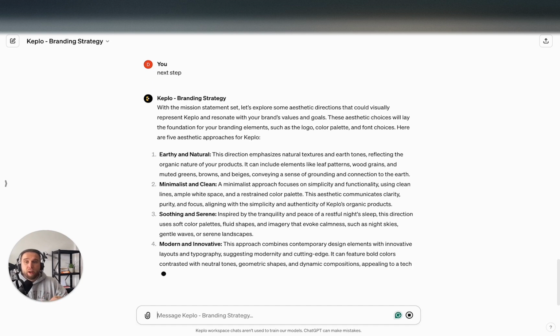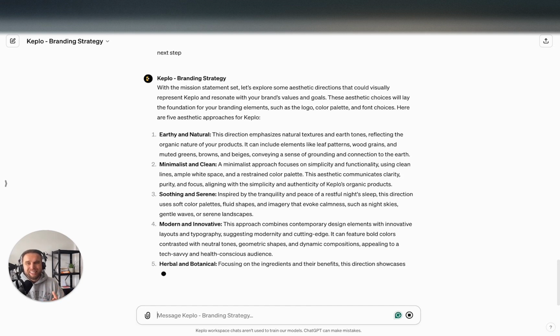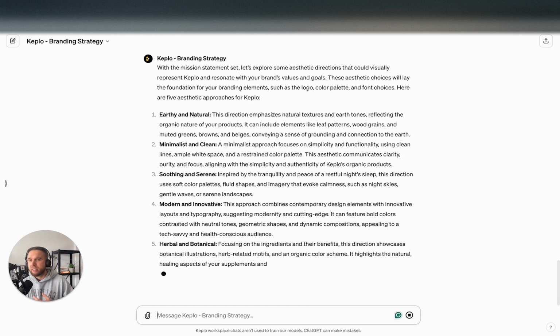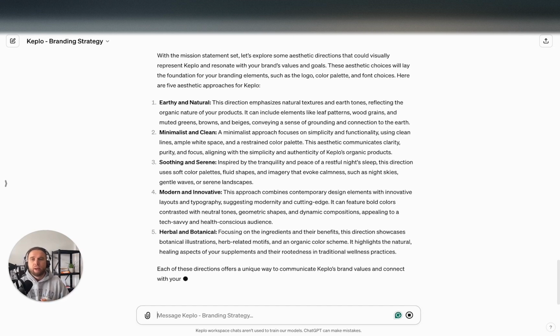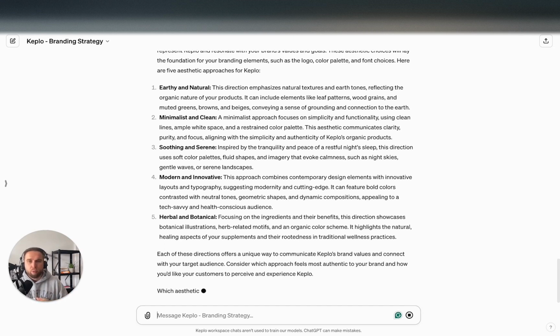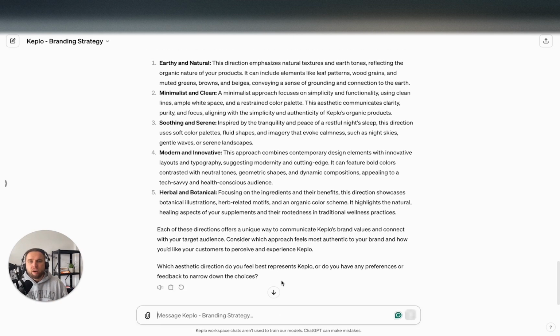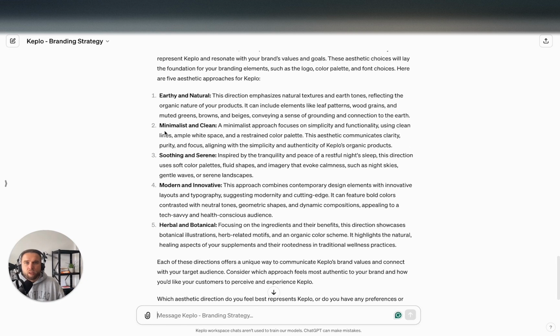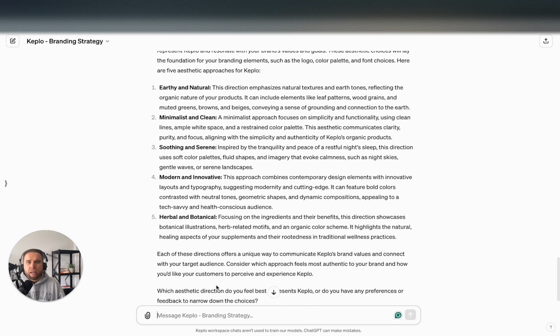It is all based on our research, so he understands what consumers are looking for, he understands the type of usage patterns and everything else about your brand and your competition. So we have 5 ideas here. Earthy, natural, minimalist and clean, soothing and serene, modern and innovative, herbal and botanical. I'm going to go with number 3.